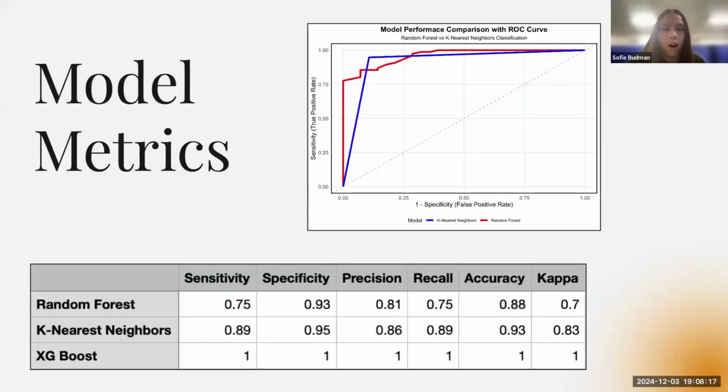Okay, next, this is our ROC curve. The ROC curve plots the true positive rate, which is known as the sensitivity, against the false positive rate, which is 1 minus the specificity. So a perfect model would go to the upper left-hand corner, and then the line going diagonally through the center of the graph represents random guessing.